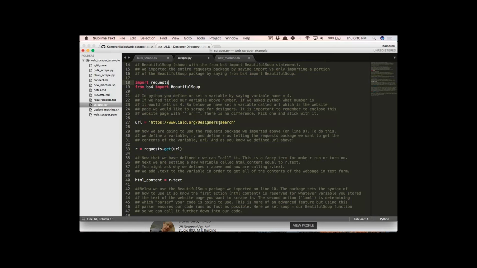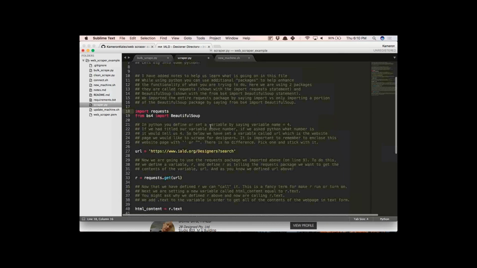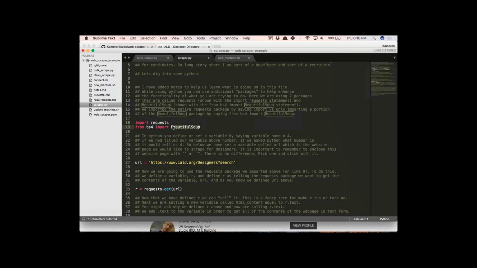Just a quick question. You said from BS4 import Beautiful Soup. We usually say import and this particular file. Here you're mentioning from BS4. Any particular reason behind that? Yeah, I tried to put in this paragraph why, just so we keep it super clear. Starting right here, we're using two packages. They're called requests, shown with the import requests statement, and Beautiful Soup. We imported the entire requests library, so that's why we wrote import, and we only imported a portion of the BS4 library, just the Beautiful Soup part.